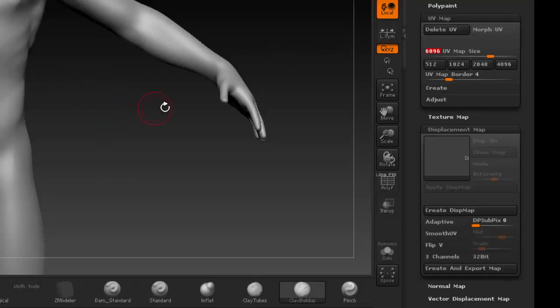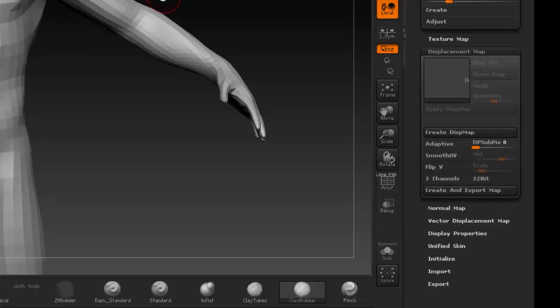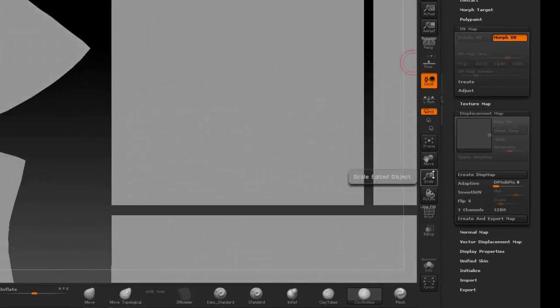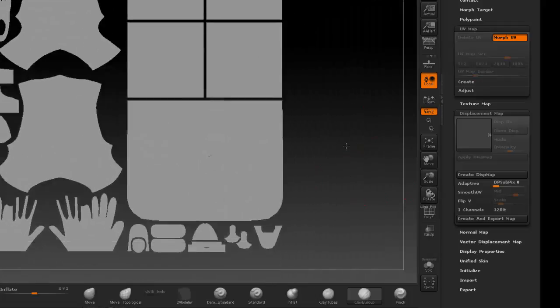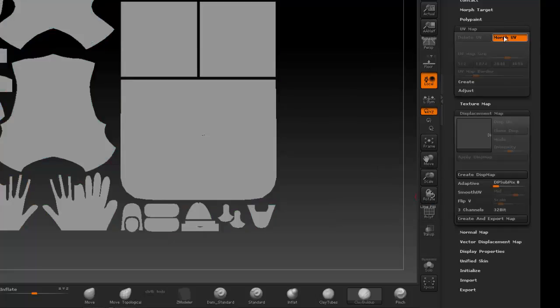I'm going to go down my subdivision level to the lowest, shift and D key, like that. And if I want to look at my UVs right now, I can just press the morph UV and there it goes. It will show me my UVs. I can turn on the wireframe to see them as well.